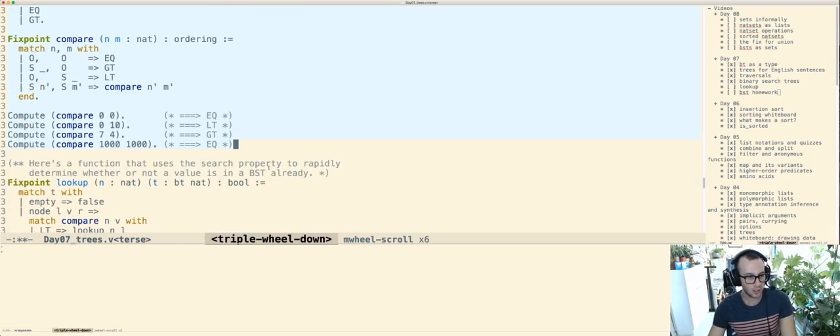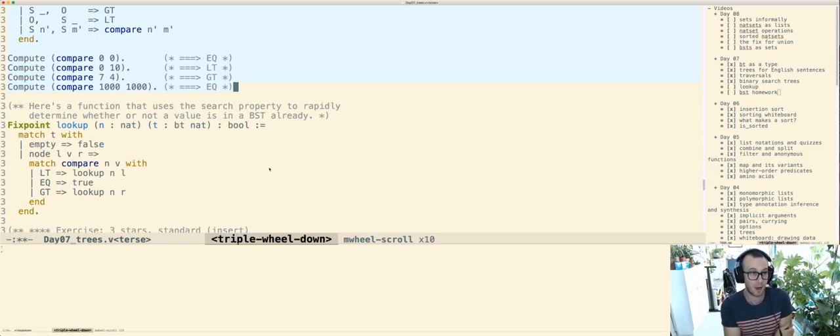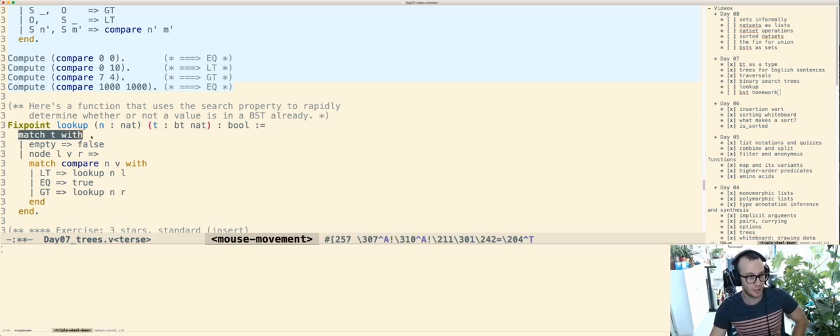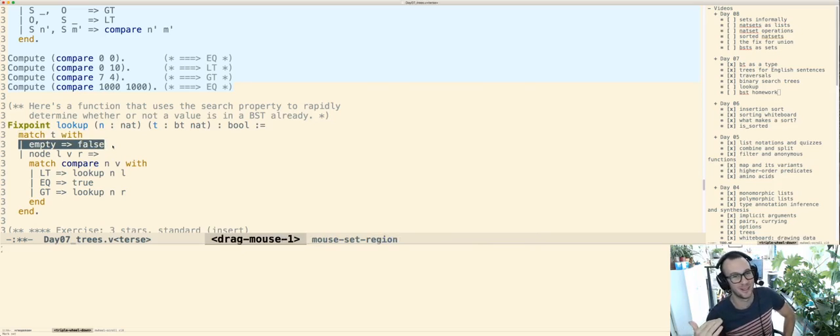Our lookup function is going to use the search property to rapidly find whether or not a given number is in a binary tree of nats. Now, let's go through it, and then we'll talk a little bit about some caveats here. So we look at the tree. If the tree is empty, then I can tell you up front the number you're looking for is not in the tree. There's nothing there.